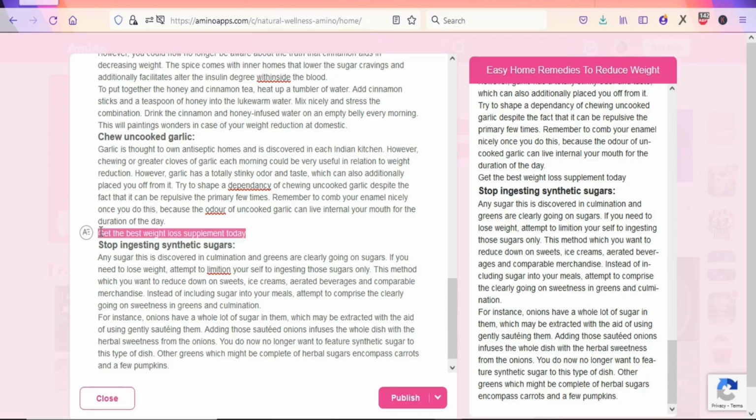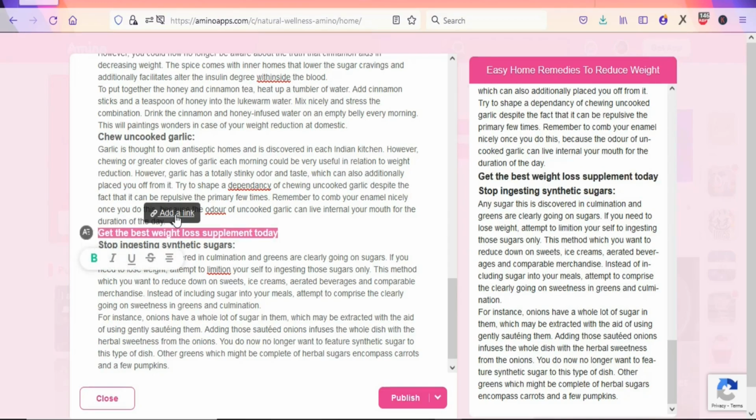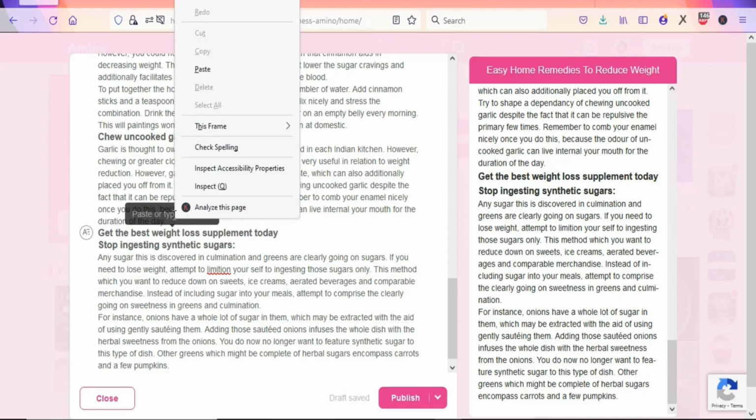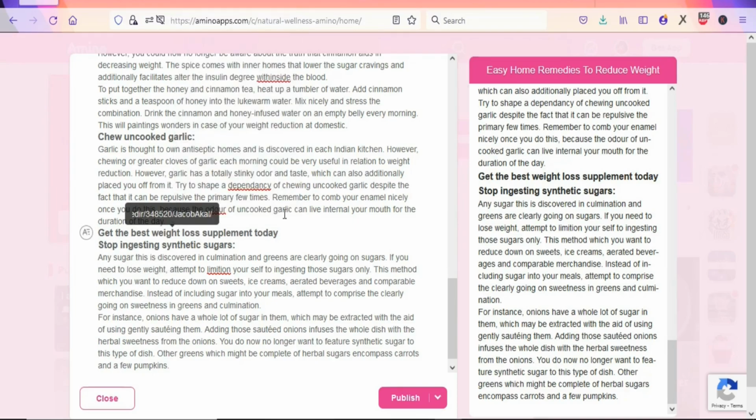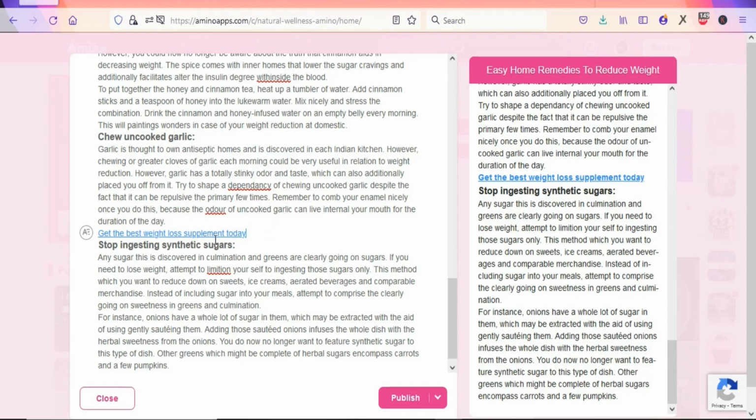Just highlight it. Once you highlight it, you are going to first of all make it bold, and then you are going to add your affiliate link onto this particular call to action. So just type something like this, press enter. The text is now linked to your affiliate link.